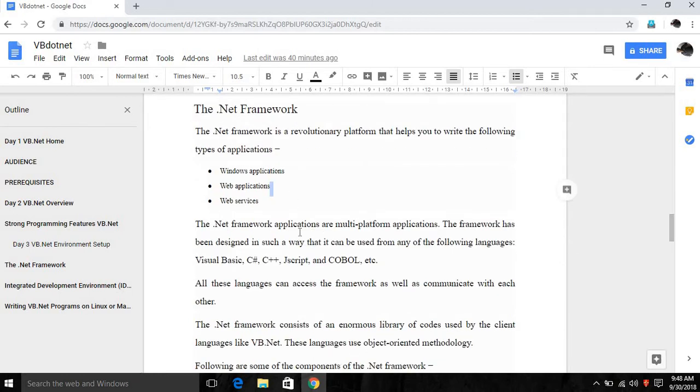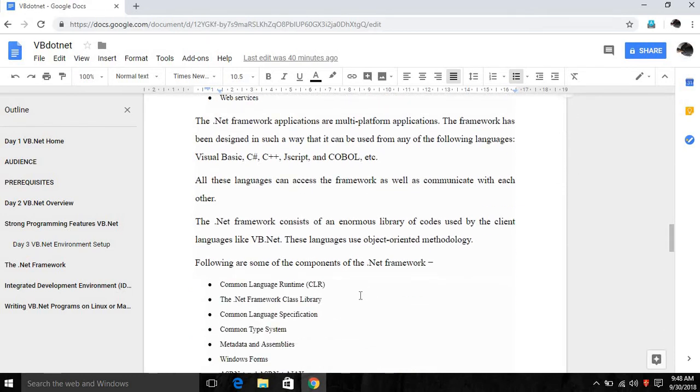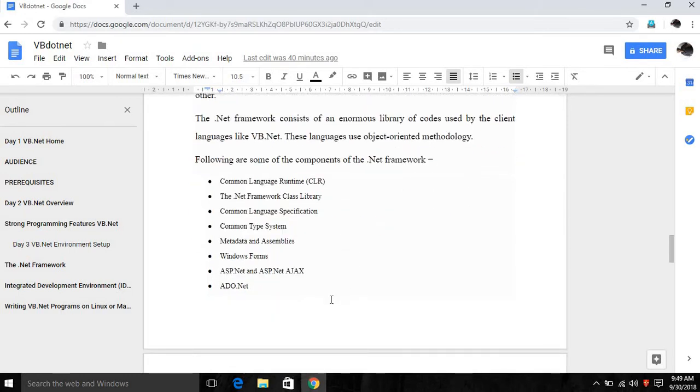Apart from VB.NET, as we have talked earlier, the .NET framework is a multi-platform framework. It has been designed in such a way that it can be used from any of the following languages: Visual Basic, C#, C++, JavaScript, COBOL, etc. All these languages can access the framework as well as communicate with each other. The .NET framework consists of various libraries, code, and client languages like VB.NET. The languages use object-oriented methodology. The following are the common components of .NET, which I believe we have already discussed in the previous chapter.